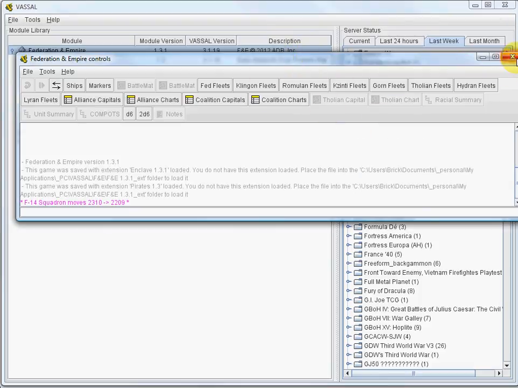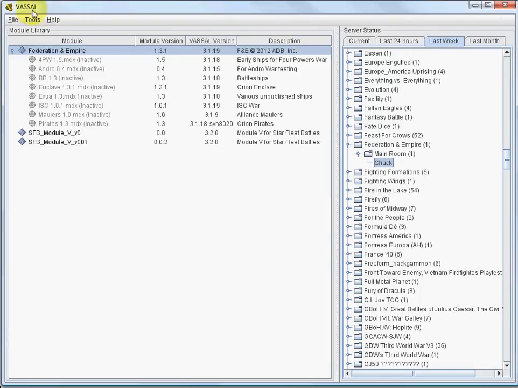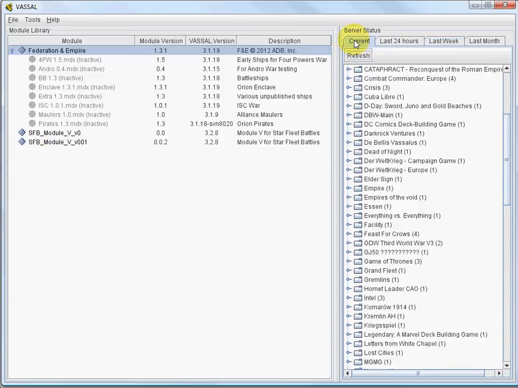We can close the game module, and we're back to the VASSAL status window. If I was looking for a game, my entry might have showed up there. We can go back through that a little bit later. Click close to close your game, and that's it.